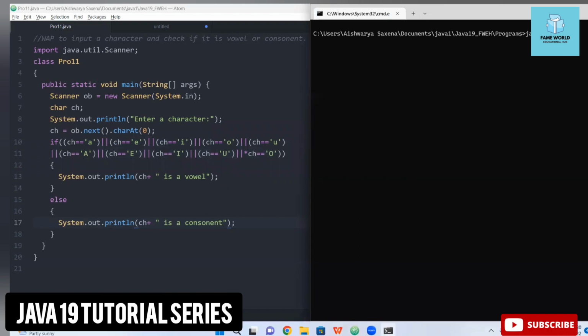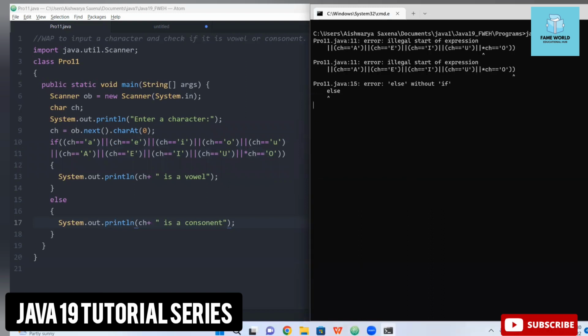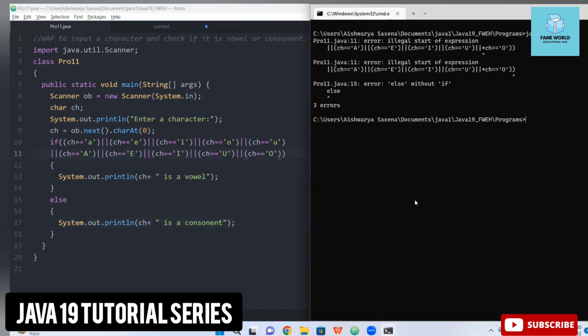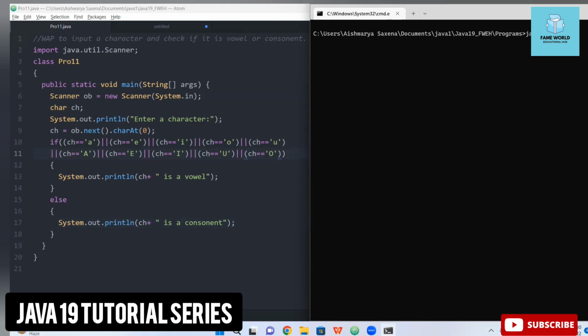javac space pro11.java. Again telling you, okay, you can see there is some problem, some error in this code, because here you can see by mistake I have taken the wrong symbol. So whenever you make any error, or if you want to make changes in the code, like I have made the changes right now, you have to recompile the program, always remember.